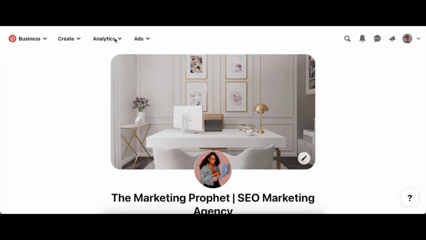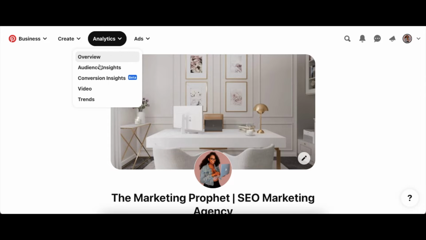But this tool, Audience Insights, literally tells you what your engaged audience is interested in, and you can find keywords this way. So let me show you what that looks like. To find your audience insights, you're going to go to your analytics tab here. You're going to hit that drop down arrow. You're going to click over here on audience insights.